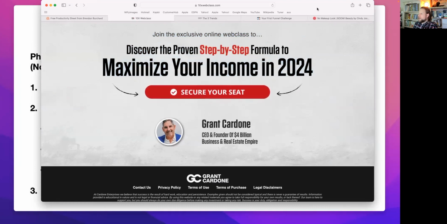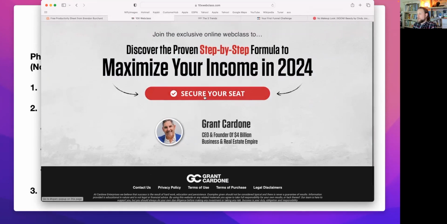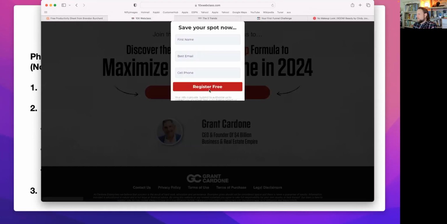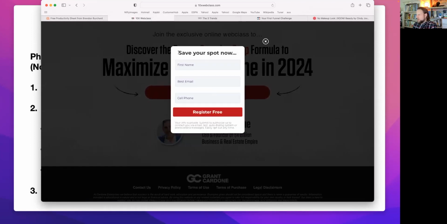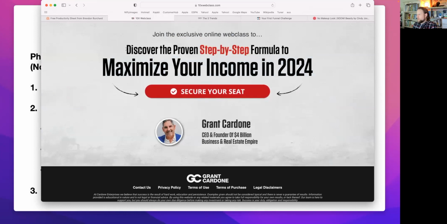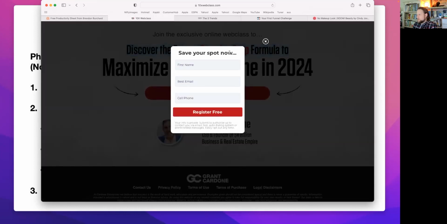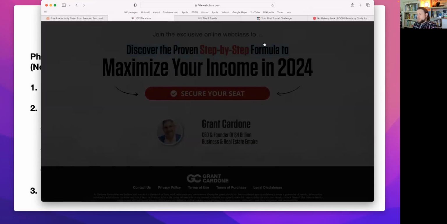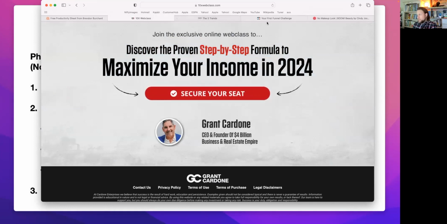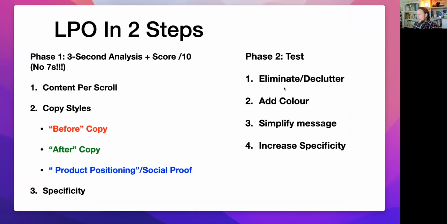And I don't know if G Money here is trying to do anything specifically around targeting males, or if he's doing anything specifically around targeting people who own their own business. But this is the sort of thing where I don't know if there's too much that I could change about this. Maybe I would try and mess around with secure your seat and change that to something else. Maybe I would try and get that discover the proven step-by-step formula and put that here instead of save your spot now or something like that. This is pretty bang on. There's not too much I would try and mess around with here. So that is adding in color.